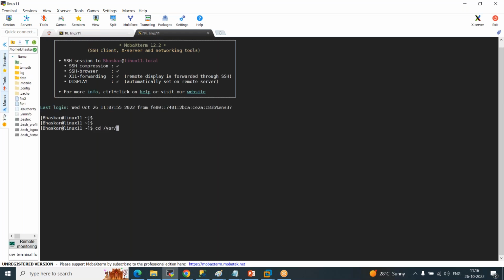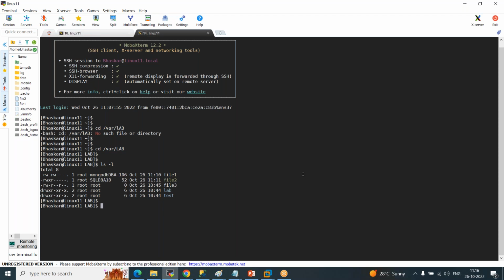CD var lab. Oh, sorry, it is case sensitive. The file name, folder name, everything is case sensitive. So now if I go and read file 2, I can read it. I can only read it, in fact. Why can I only read it?